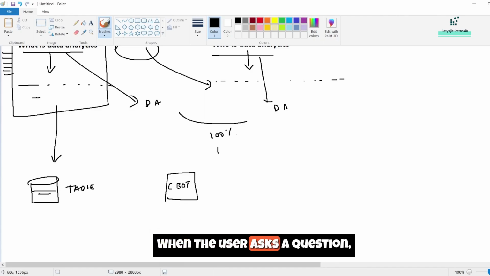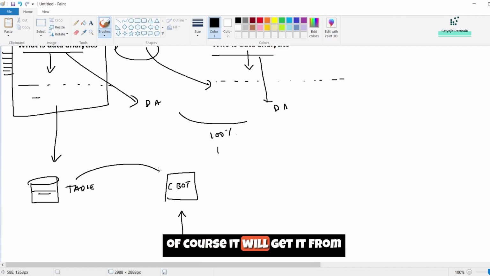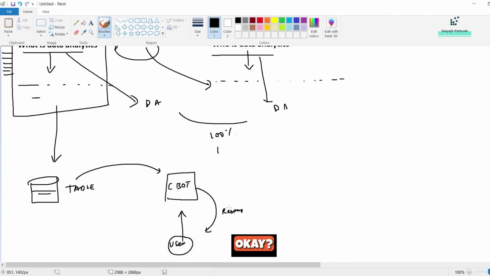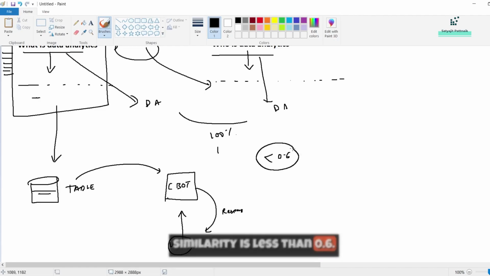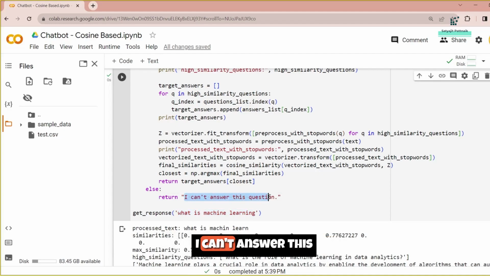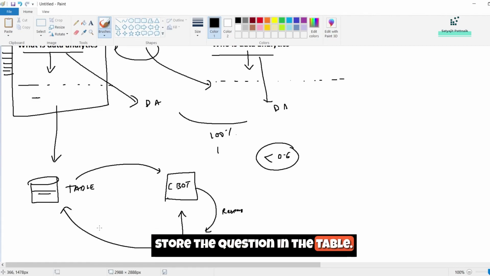When the user asks a question, if there is a match, of course, it will get it from here and give the response to the user. Okay. Imagine if the user asks a question, but the cosine similarity is less than 0.6. In this case, it will answer, I can't answer this question, right? But it is always a good idea to store the question in the table.